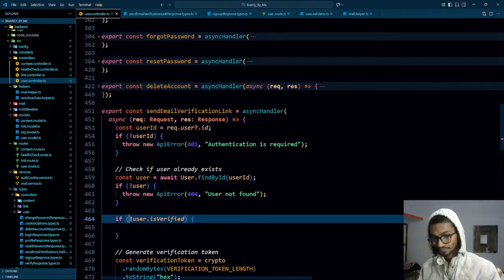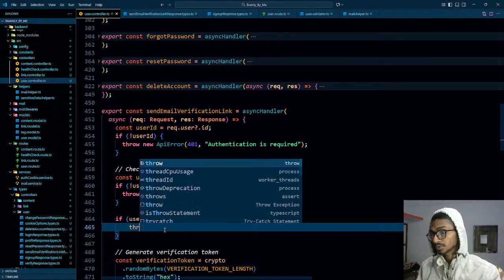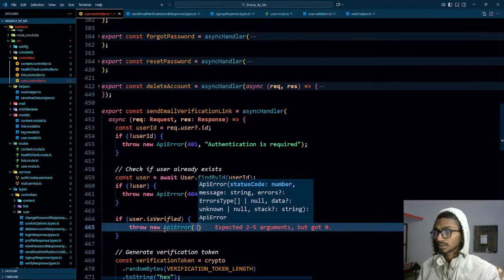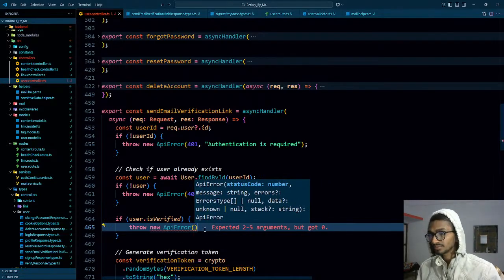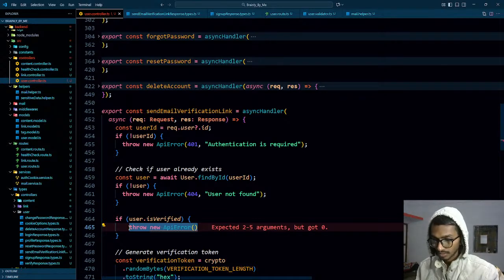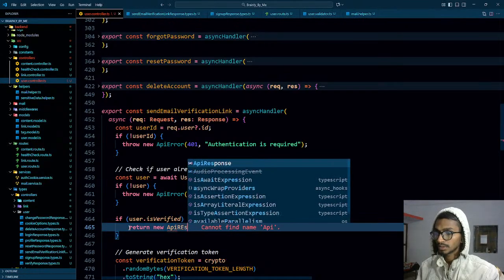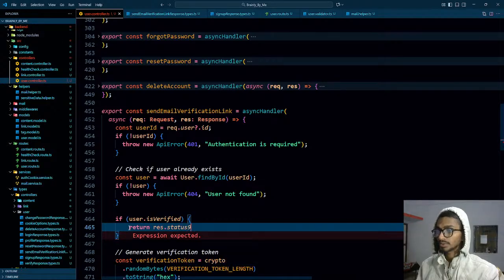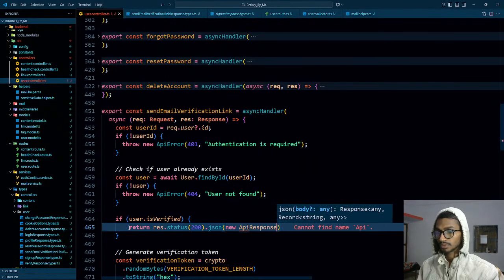If user.isVerified is true, in that case throw an error. So throw new ApiError, that would be 400 or something. That is not an error actually. Return a response: return new ApiResponse, res.status(200).json(new ApiResponse), that should be a 200 response.